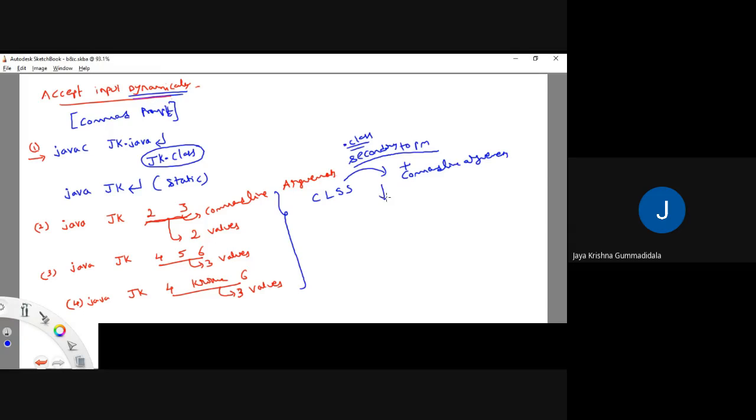Then immediately the next step is JVM is going to execute, right? Whenever JVM is going to execute, what will it do? It is going to check the corresponding class for public static void main(String[] args). As I said already, args means I can write K or JK or some name, anything I can give. So JVM is going to check for the method, which we can say directly is the program driver.